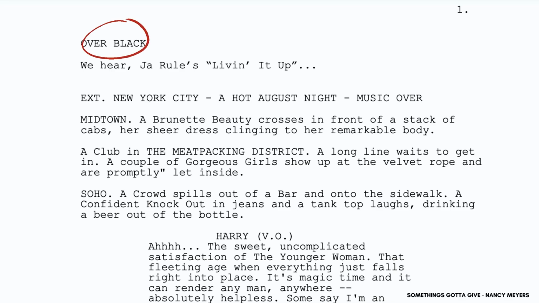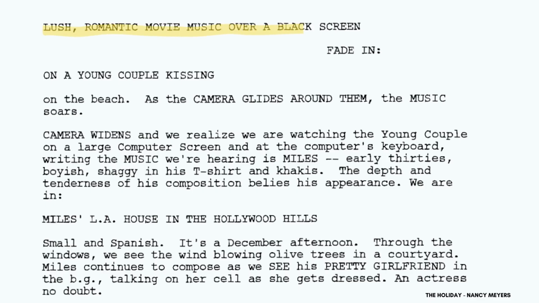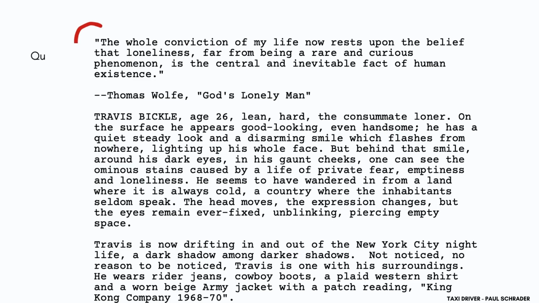Fade in is most commonly seen at the start of screenplays, but this is not necessarily a firm rule. You could start your screenplay with music over a black screen, you could start with a quote, you could also start your film with a scene. It's really up to you.